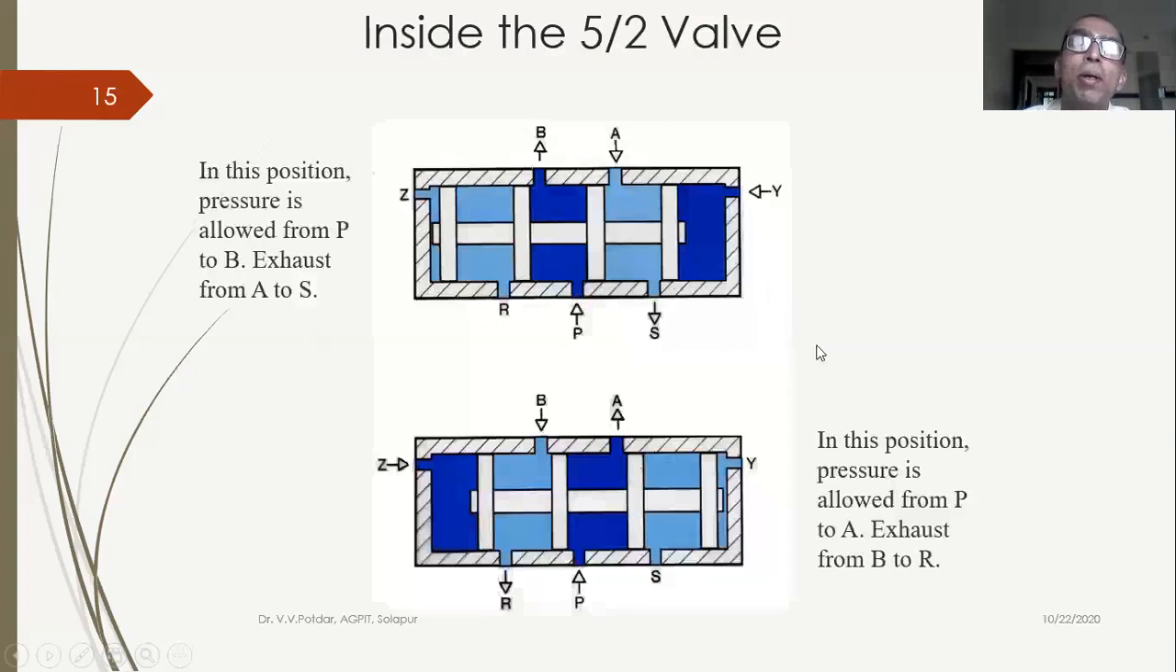Now inside the 5 by 2 valve, just to know the working: 5 ports, 1, 2, 3, 4, 5. This is the pilot operated valve. This is also called a spool. How to move this spool when I want to change the position? For that, hydraulic or pneumatic supply is provided here just to actuate this valve. In this position, the pressure is allowed from P to B. Exhaust from A to S.